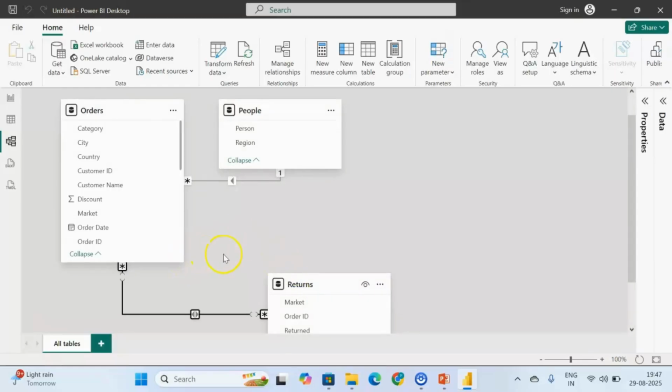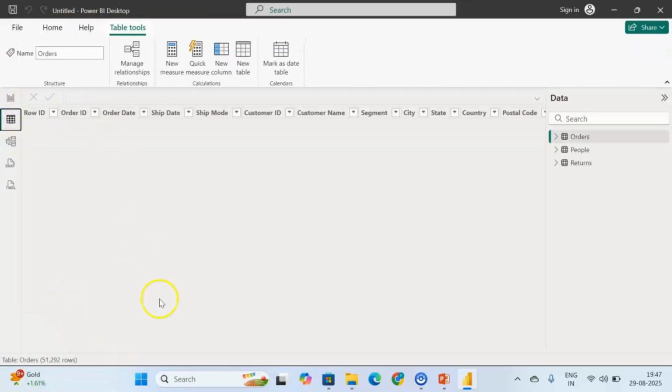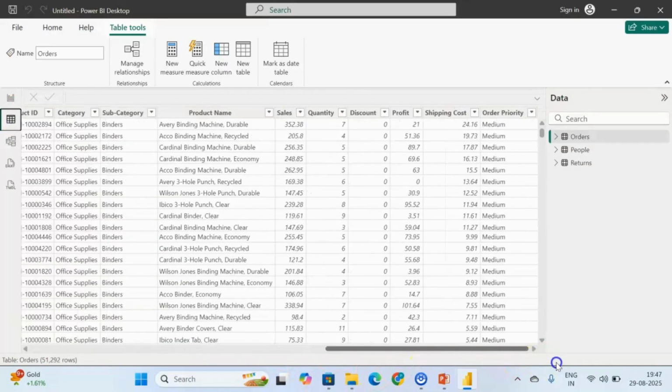So DAX basics. This is one type of data model. Now you can see we have a table of sales data here. I wanted to find the total sales. We have an option of a measure. So total sales means it is a scalar value. One value we can display.